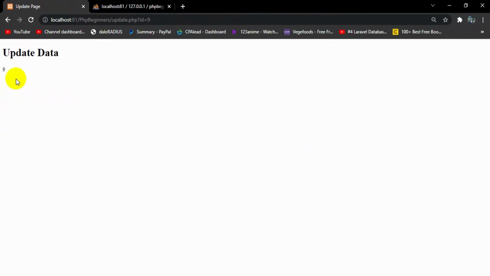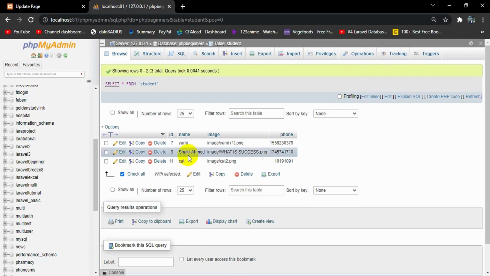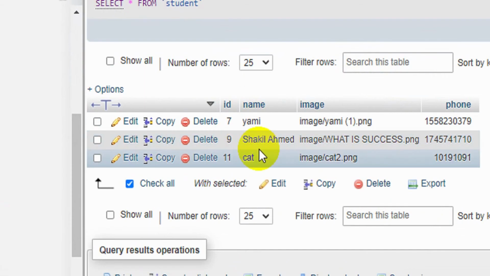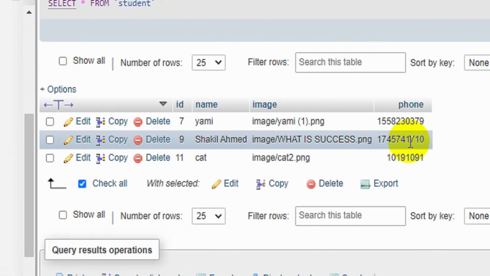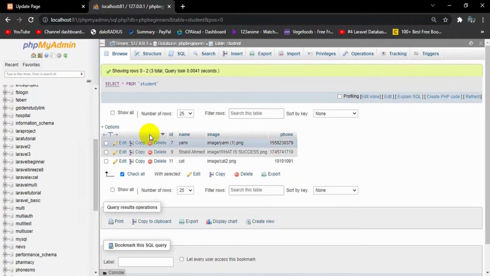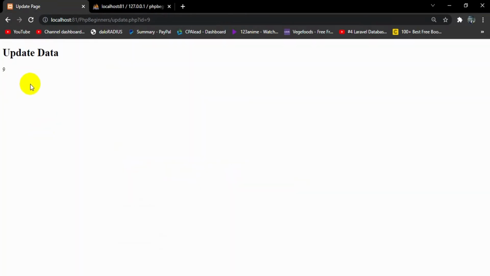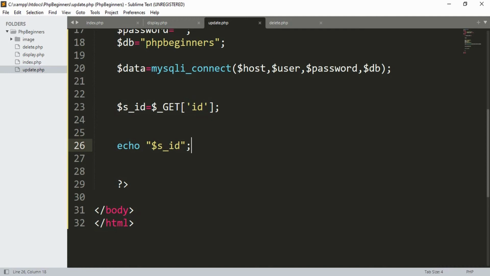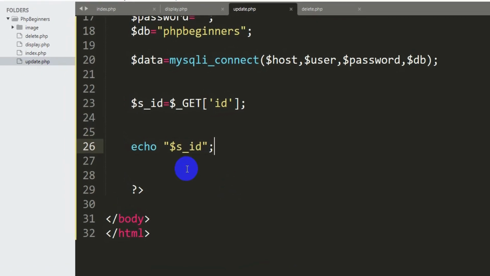What we want is to show the data of the specific id. Here you can see that for our id 9 we have the name Shakil Ahmed, the image, and the phone number as well. We want to show them over here. For it, first of all we need to get all those data, so we need to write an SQL query over here. So we need to declare another variable.